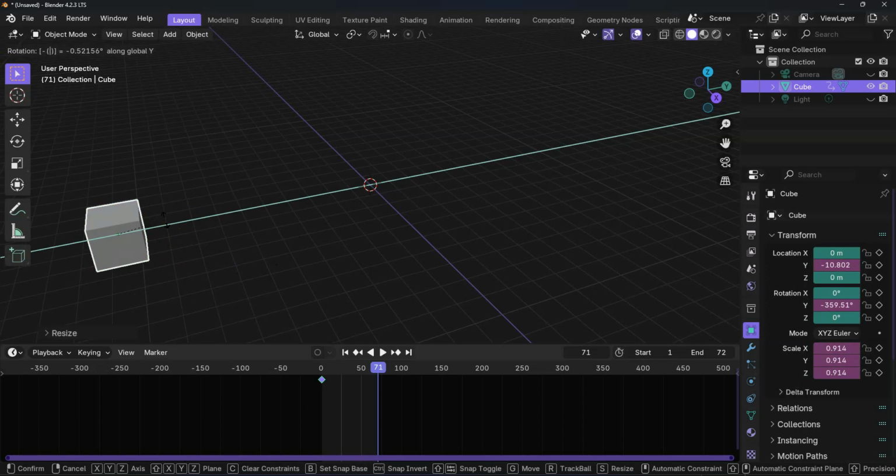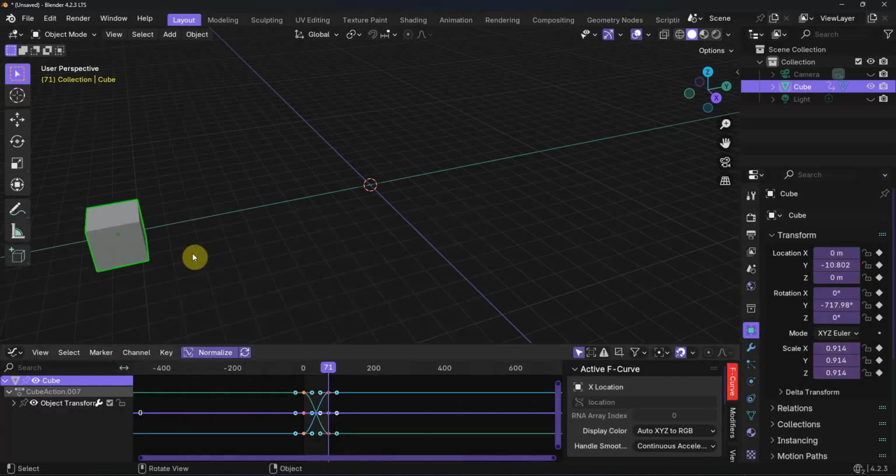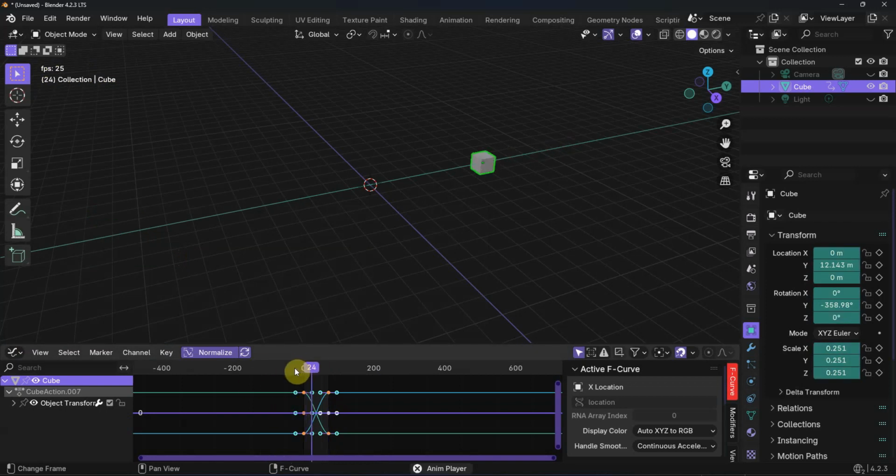Rotate according to Y, minus 361. Alright, so let me press I, and then let's see if it works. It will obviously work. So now, if you play it from here, did you just see that?